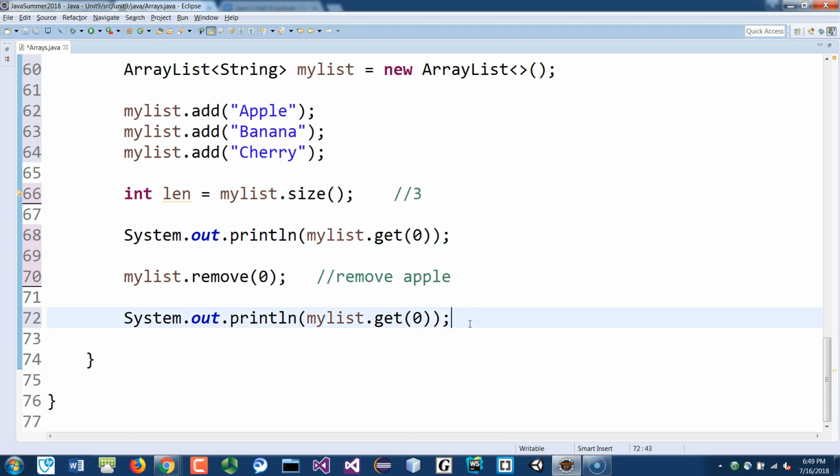And then if I print it again, this should no longer be apple, it should be banana, because I removed the index 0 out of it. It automatically resizes and re-indexes everything for you. Okay, pretty cool. Let's run it.